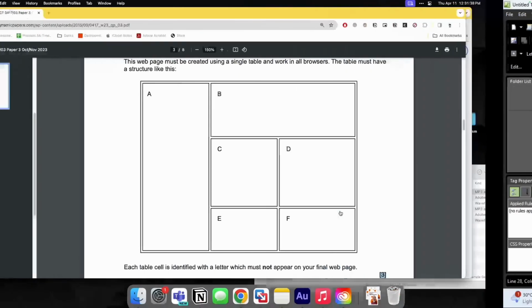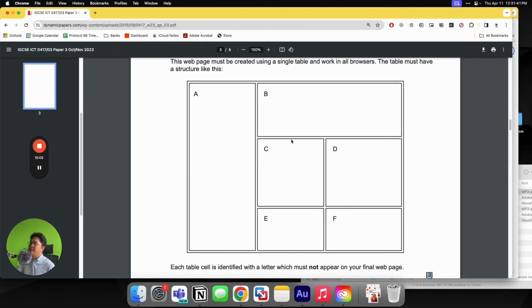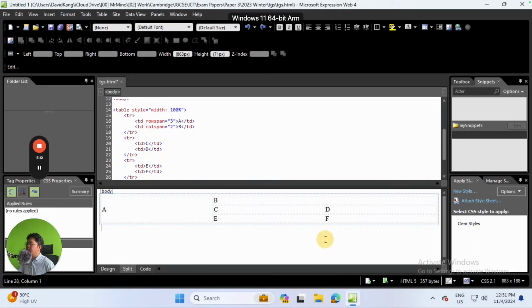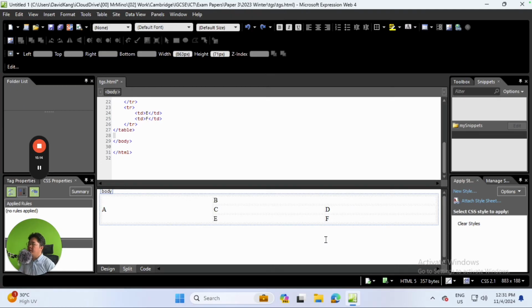The question does not specifically ask us to put in the width, so you don't have to worry about how it looks. You just have to make sure you have a structure with the A, B, C, D, E, F cells, and that will give you the three marks for this question.